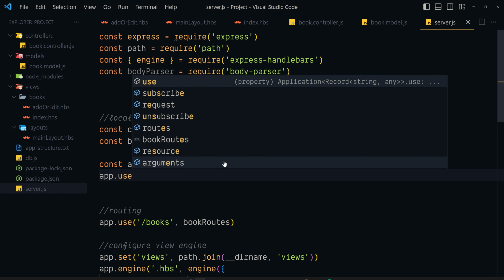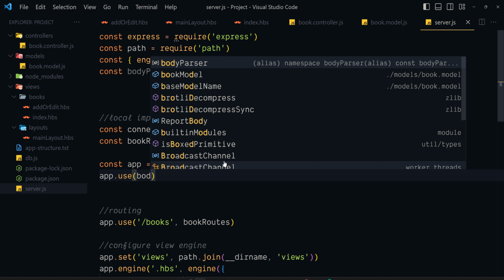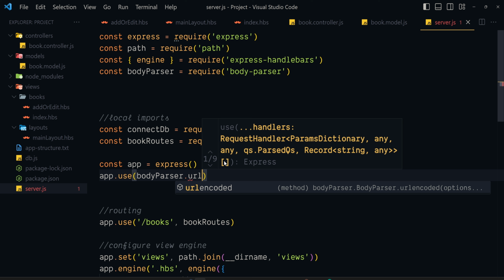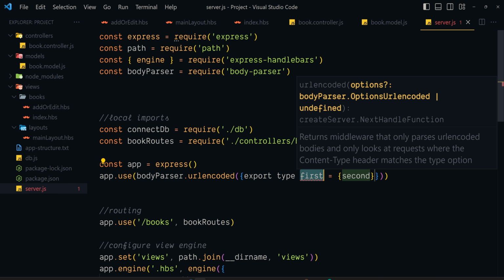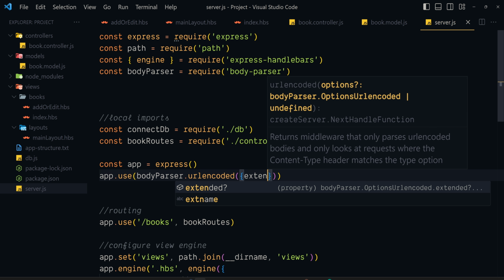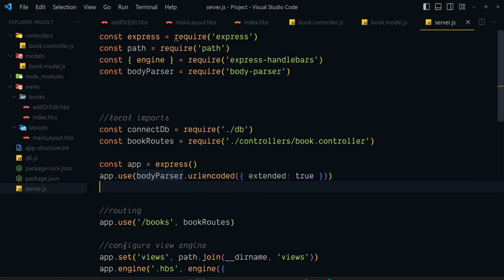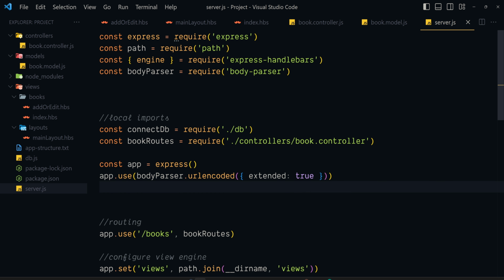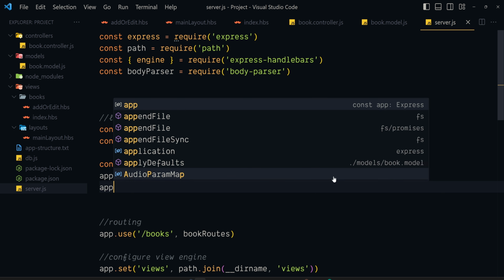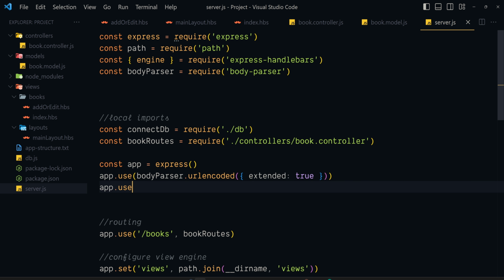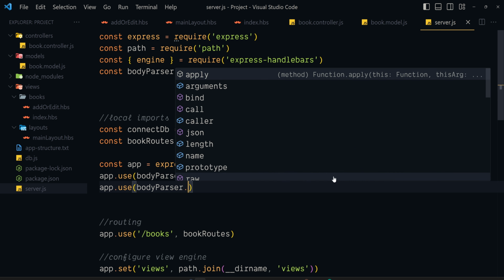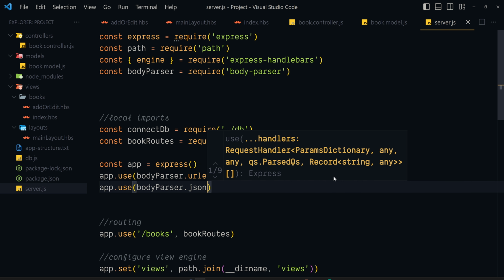app.use method can be called. From this body parser, we can invoke this method urlencoded. As an argument, we have to pass an object with the extended property set as true. So to this body parser, here we are saying that we need to retrieve the data from the URL of the request to the request body, and we want to convert that into a JSON format. So we can invoke this method use again, and let's call this method json from body parser.